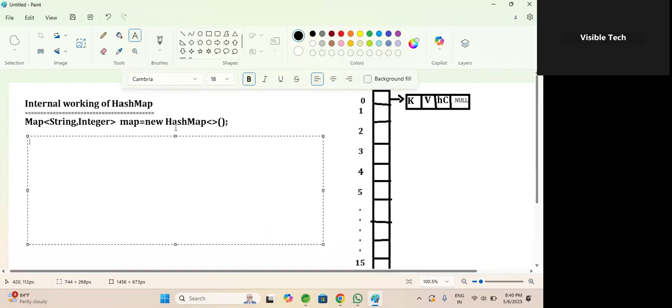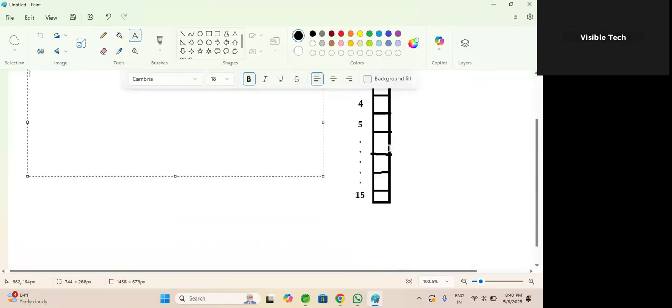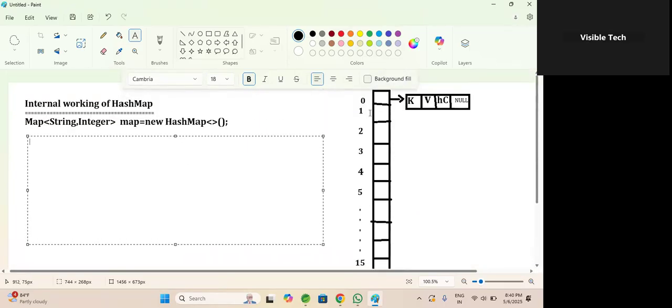When we create this new hash map, it will internally create an array of buckets, and that bucket size is 16. Here this is a bucket. The bucket size is 16. The array index will start at index 0 and end at 15. This is an array with a size of 16.